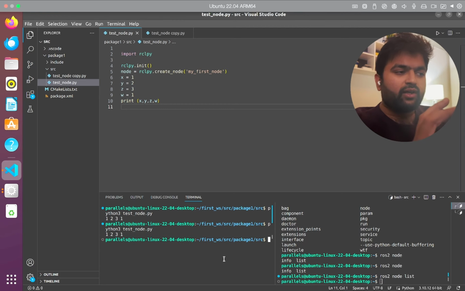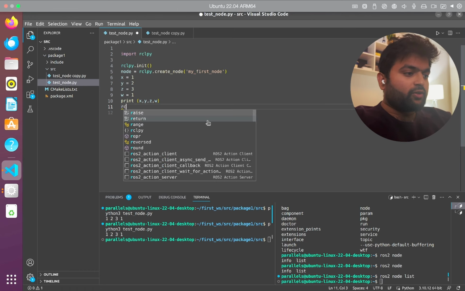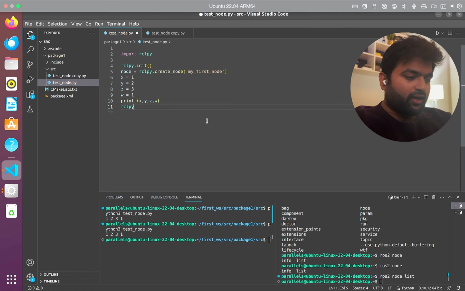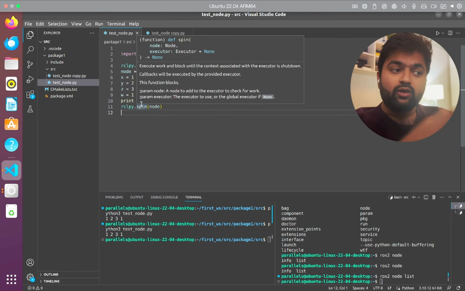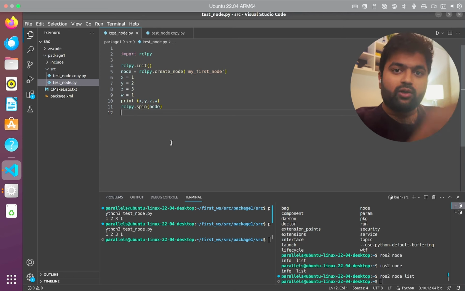So now we want to write something in a way that my code always runs. There is a specific command in ROS called spin. So we just use rclpy.spin, and then you give the name of the node itself, the variable that you used to create the node. What this command will do is keep the node active. It will not just execute it. It will keep the node active as long as you don't press Control C in the terminal itself.